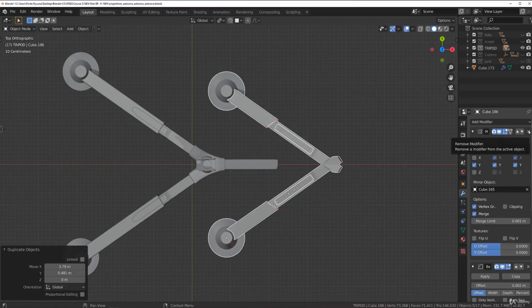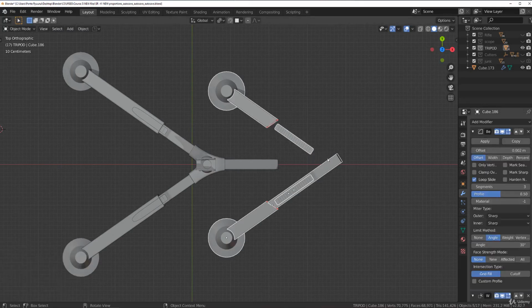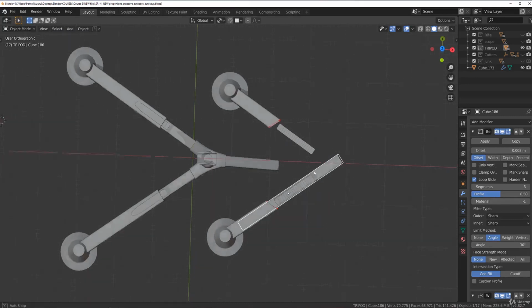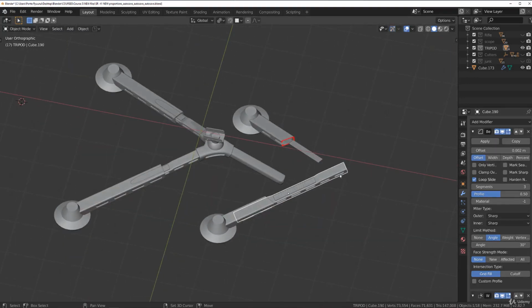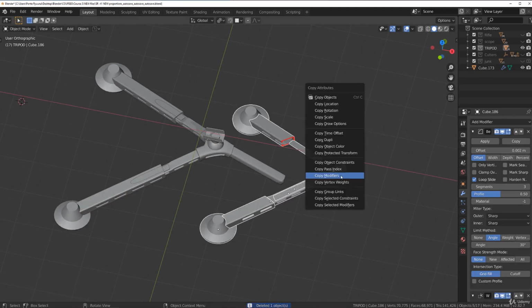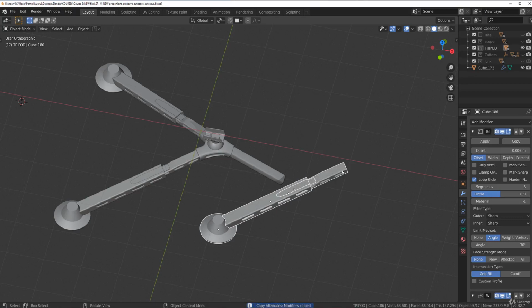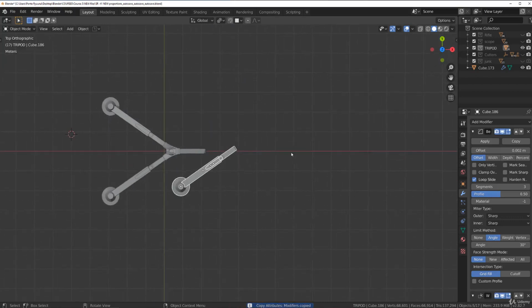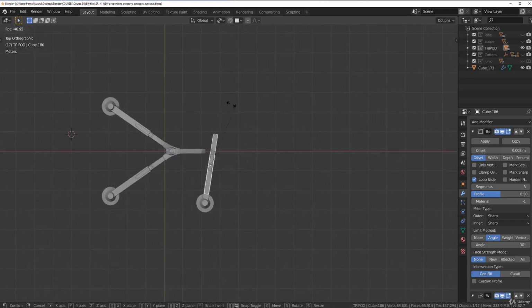And now, you know, we do need to remove the mirror, right? Because this one doesn't need to be mirrored. So remove mirror from this one. And we're going to select, not Shift D, Shift G, immediate children, select this one and copy modifiers, right? So we remove the mirror, you see. And then select this one and rotate it, okay?